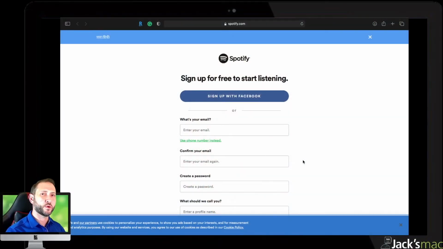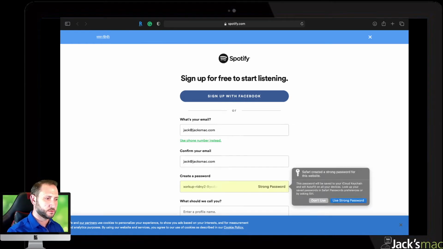Okay, in this example, I'm going to create a Spotify account. Safari created a strong password for this website. It'll be auto-saved to my iCloud keychain, autofill on all devices. So I'm not going to know this password. I'm not going to have it memorized. I won't be able to recall it. That's okay. It's going to be stored in your keychain, and that's how you're going to recall all your passwords if you decide to use the same method I'm using.